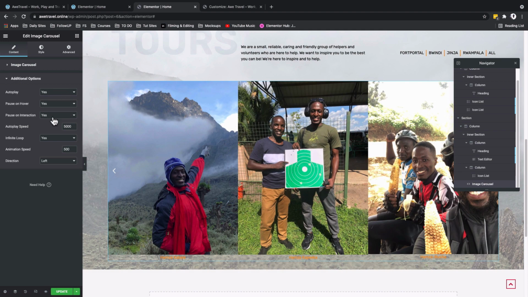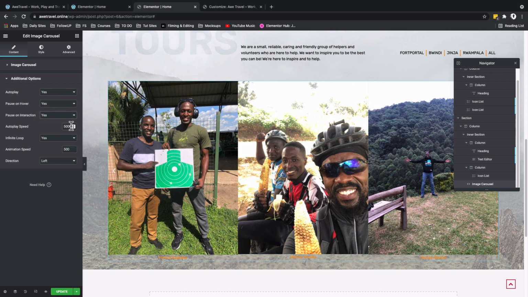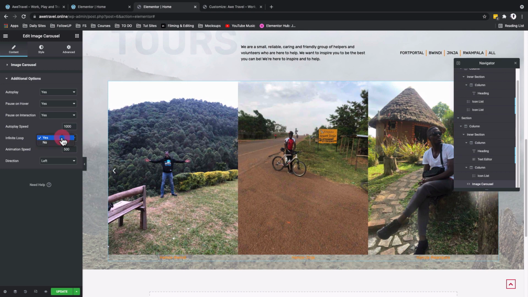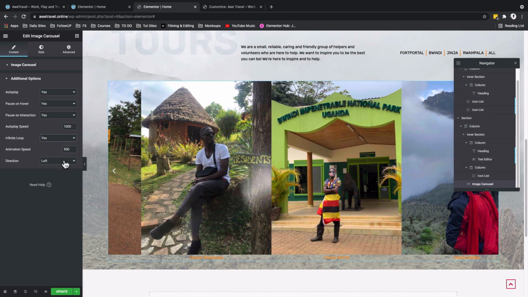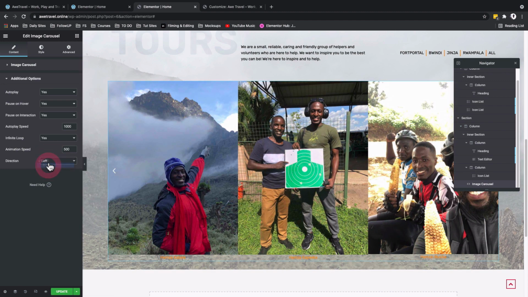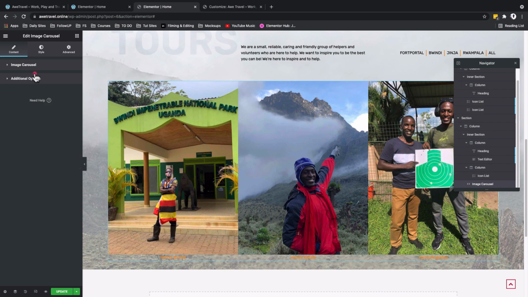So I'm going to come over here and say pause on interaction, yes, and then the autoplay speed is going to be 1000, and it's going to be looped, and the animation speed will remain at 500, and they'll navigate to the left, not the right hand side. So that's under the additional options.